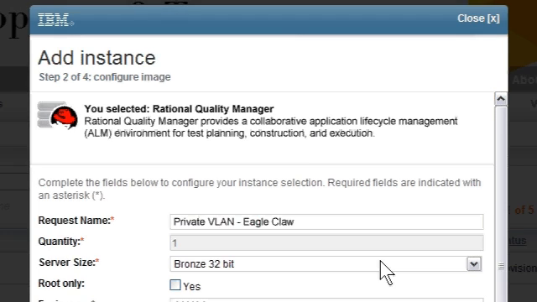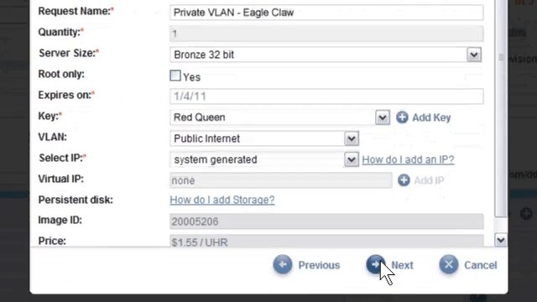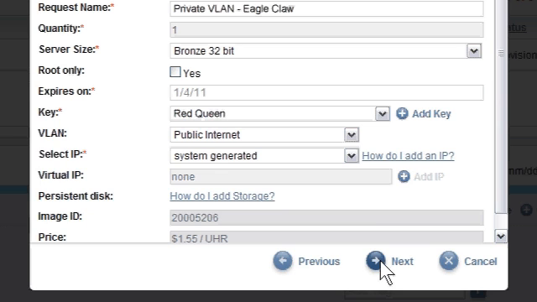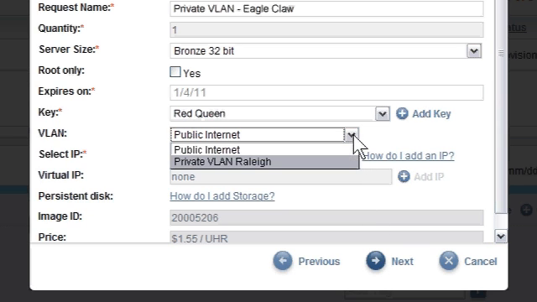Now, for the first time, there's a VLAN choice in the middle of the panel. I switch the selection from public internet to the name of my private VLAN. When I select this choice, this instance will be established on my private network. If I selected public internet, the instance would be accessible from the internet.